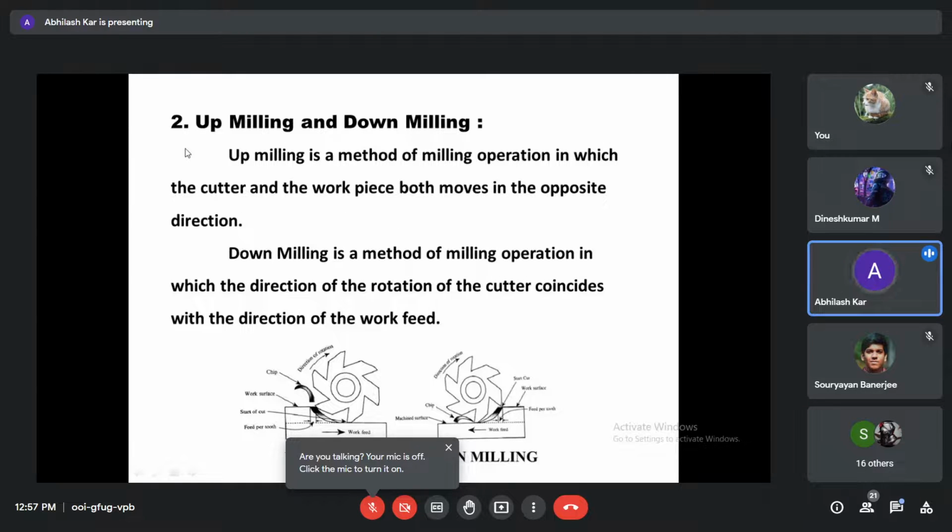So now this is up milling and down milling. Up milling is a method in which the cutter and the workpiece both move in opposite directions. In this case, the workpiece moves in this direction, and the cutter is rotating in the clockwise direction.